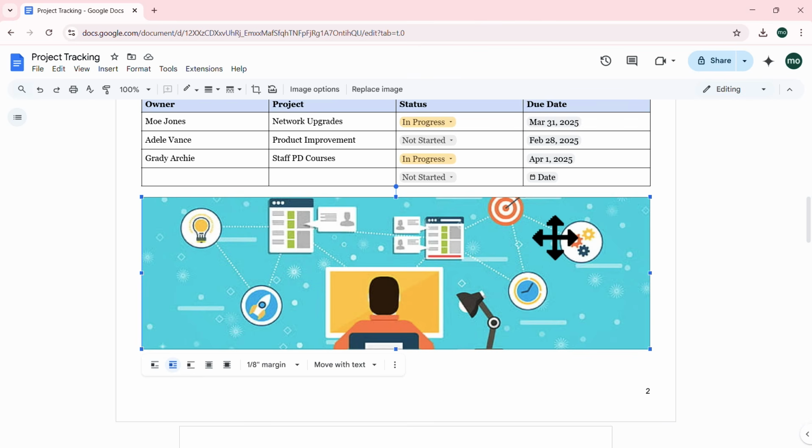But those are the basics when inserting an image. The main thing is to change the way it interacts with the text. Once we change it from inline, you can move it freely.